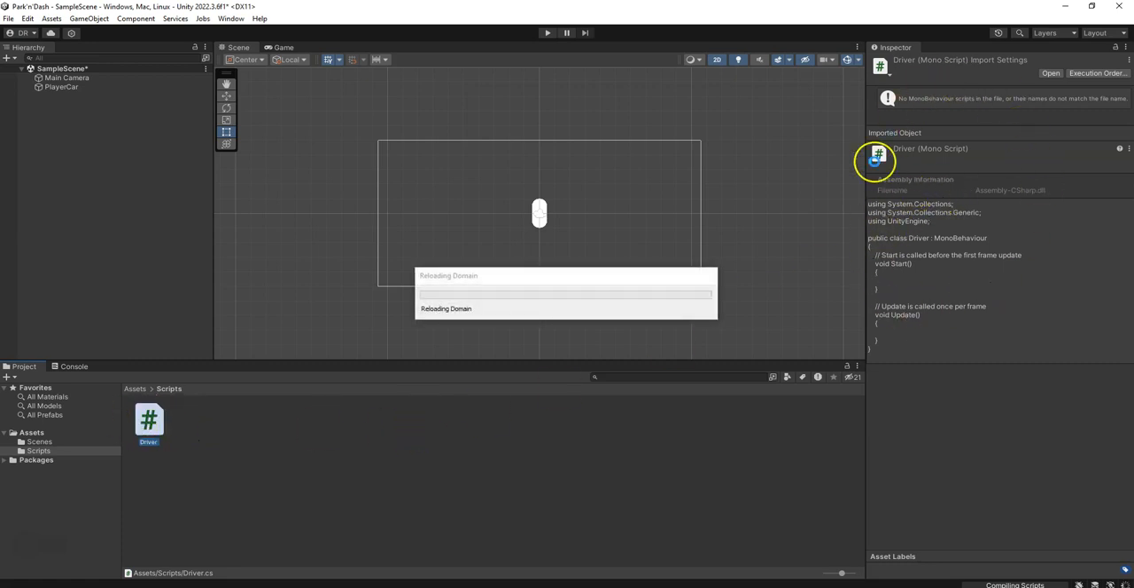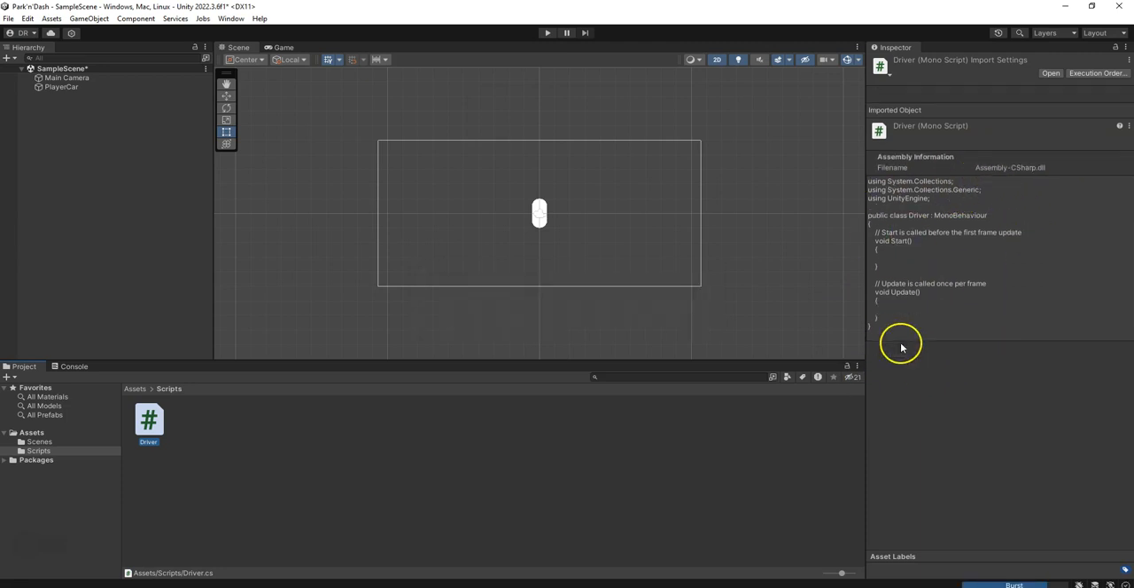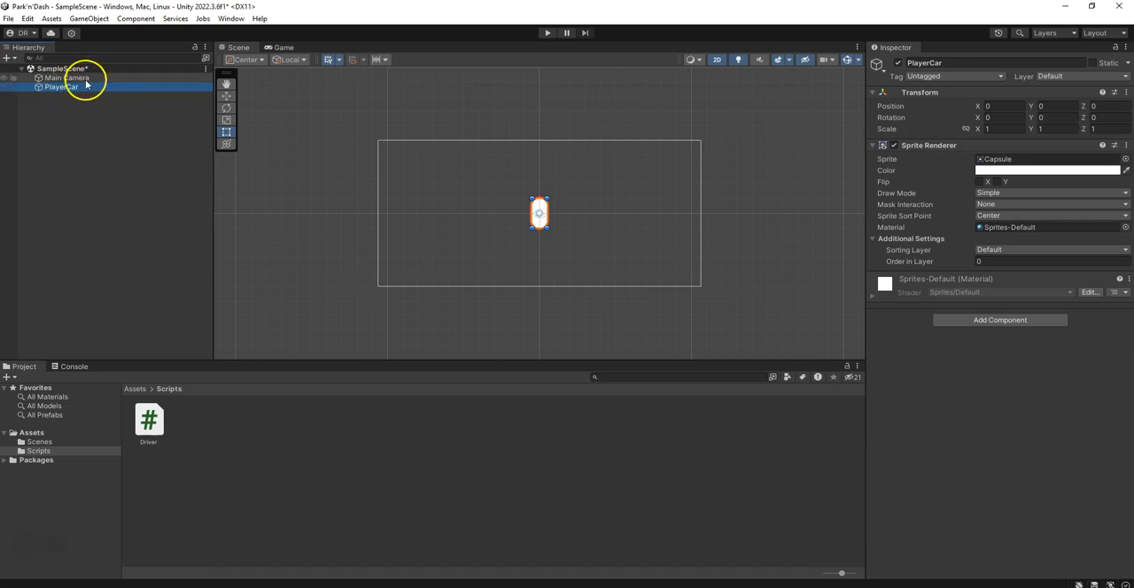And you can see that it adds this little bit of code over here in a preview window, so you can see what the code is. What we want to do is go back to player car. So I'm going to click there, and then I'm going to click on driver. I'm going to click and drag that over here to where it says add component. I'm just going to click and release. And you'll see that it has now added that driver script. So that's one way you can do it.